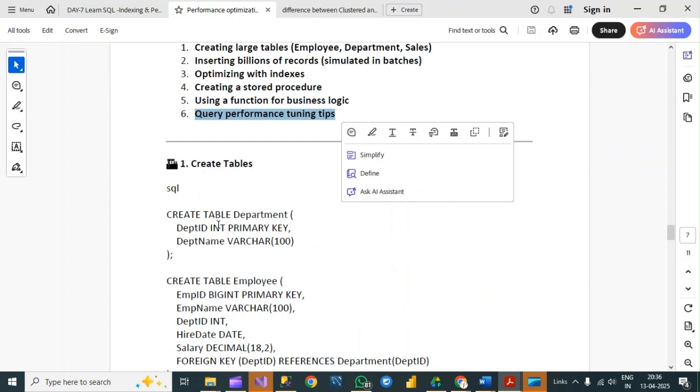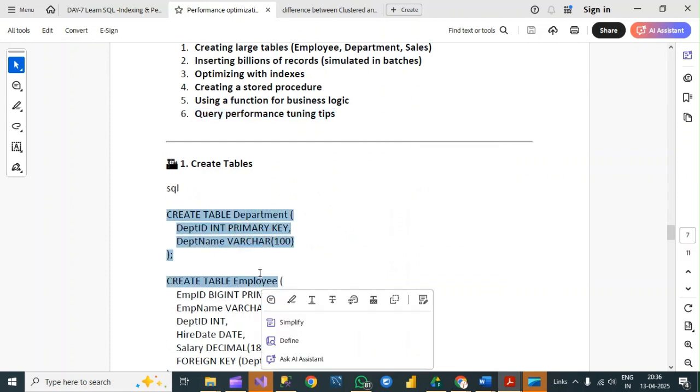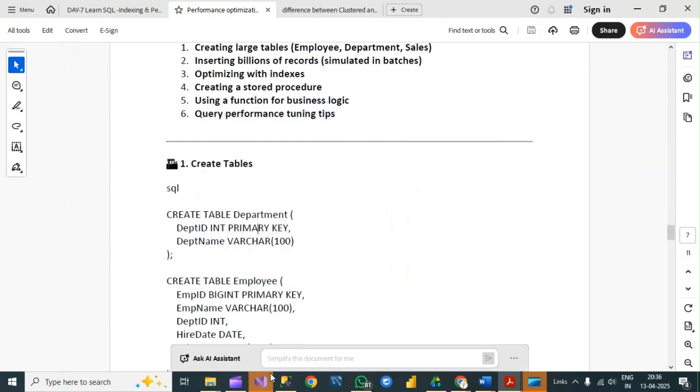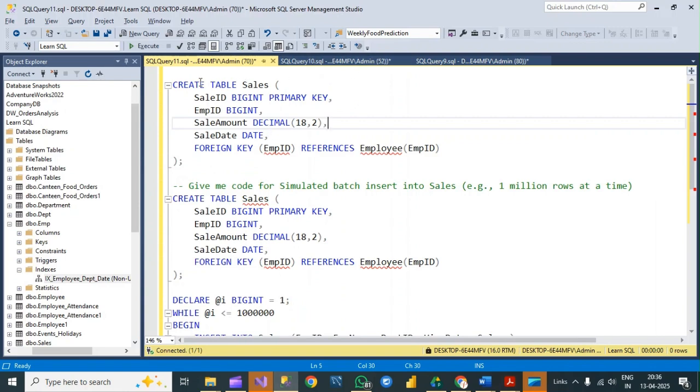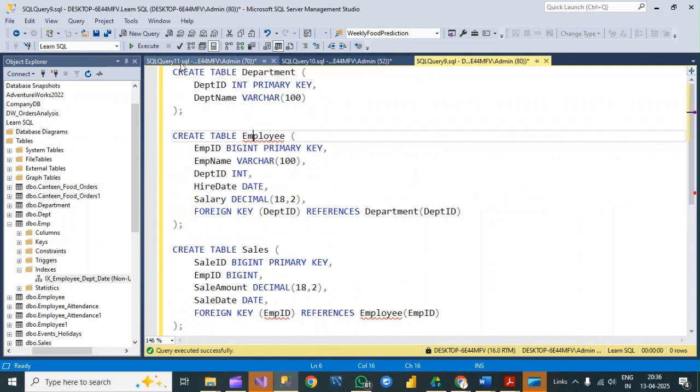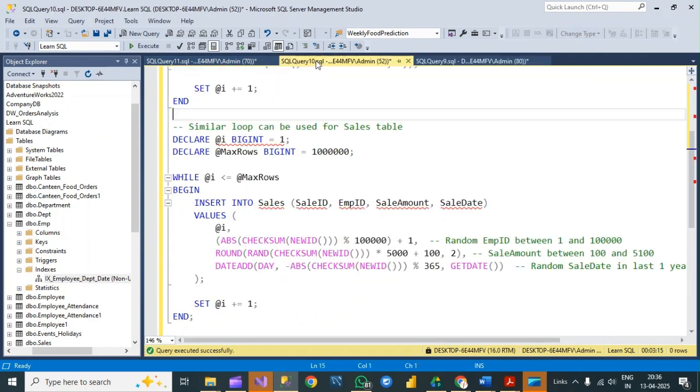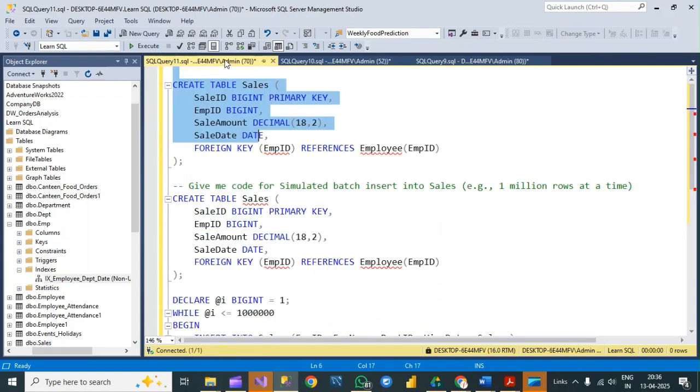So for that we will create the tables. I have already created these tables using this script. So we have created these three tables: the department table, employee table and sales table. I will share the script with you for creating these tables and inserting the data. Now I will directly show you the data from these tables.